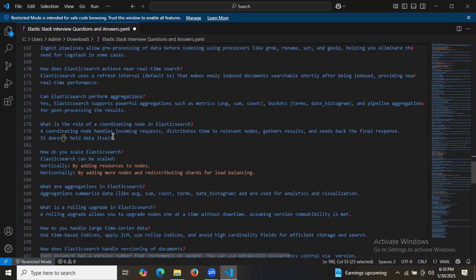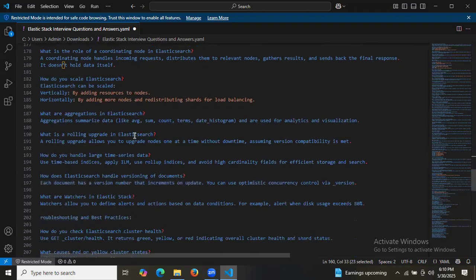So what is the role of a coordinating node in Elasticsearch? A coordinating node handles incoming requests, distributes them to relevant nodes, gathers results, and sends back the final response, and it doesn't hold the data itself. That's the role of a coordinating node in Elasticsearch.